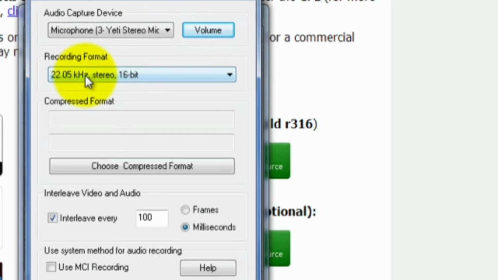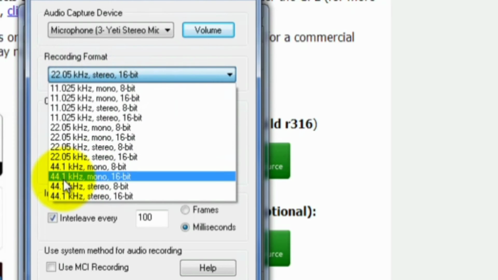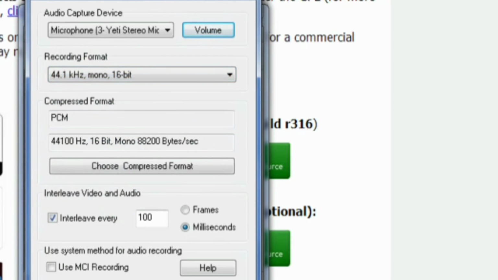Recording format, the default, that's no good. So click on that button, get the drop down, select the 44.1K mono 16-bit, because a majority of people will put up with the nasty video if the audio is perfect. But if the video is perfect and the audio is nasty, chances are they're not going to be sticking around very long at all. So you really want to get the best audio recording possible.